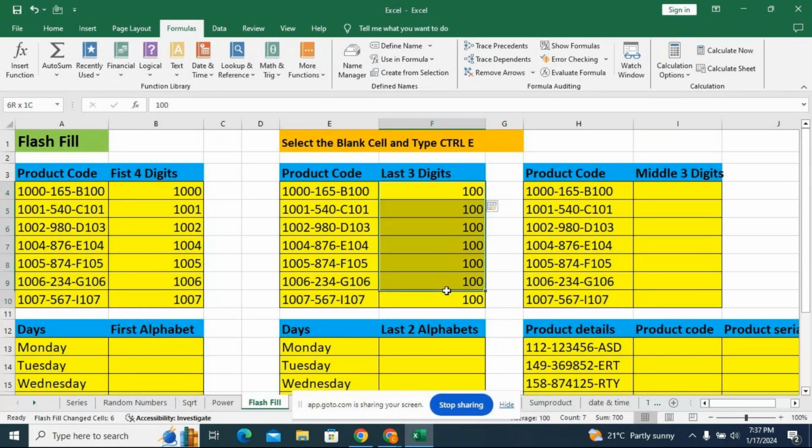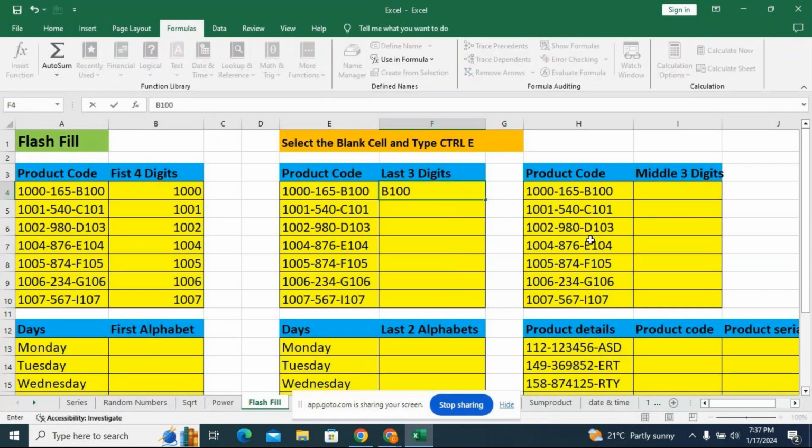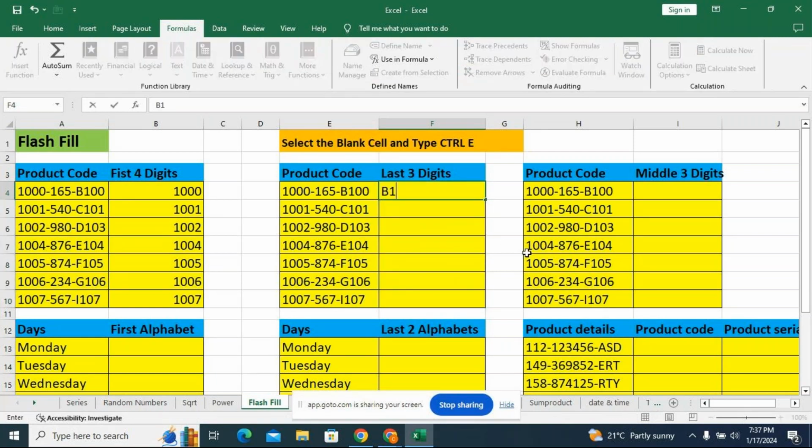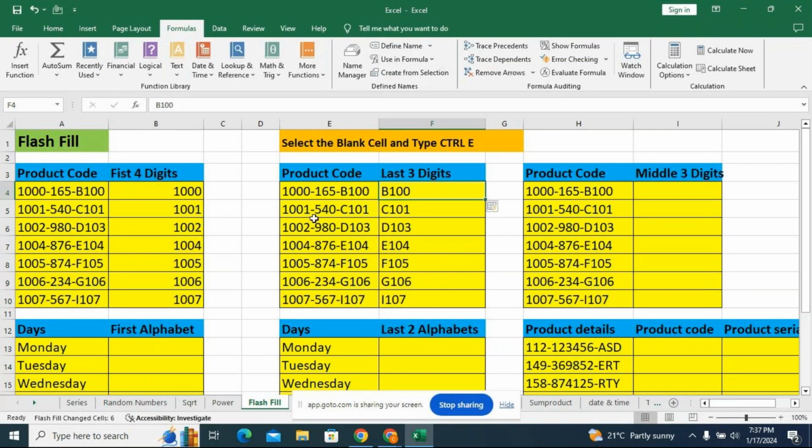Okay, we'll give the 4 digits. Let's see. B100, enter, go back, press Ctrl E. So give the 4 digits. I'll show you once again. Enter the last 4 digits from here, B100. Enter, go back, press Ctrl E. So the last 4 digits will be extracted.